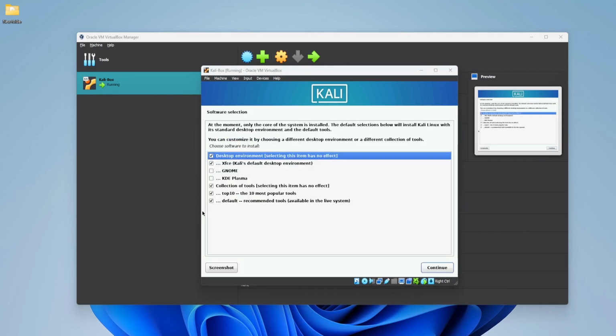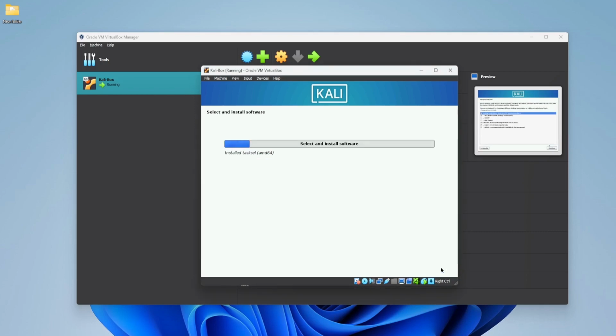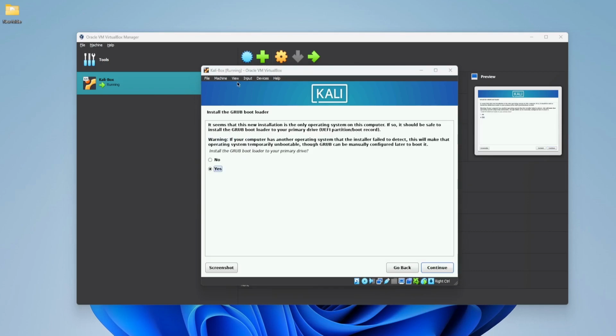All right, guys, we're back. This one didn't take too long, but I'm going to click continue. And if I remember correctly, this is when it takes a while. There we go. So once this is done and loaded in, we can use Kali Linux. All right, ladies and gentlemen, it is loaded.